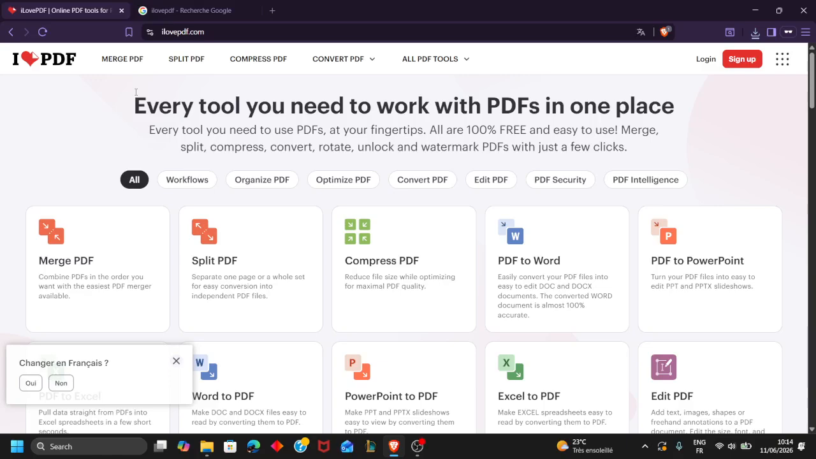In today's tutorial, I'm going to show you how to add page numbers to a PDF in iLovePDF. Now page numbers make documents easier to organize, navigate, reference, and also print.